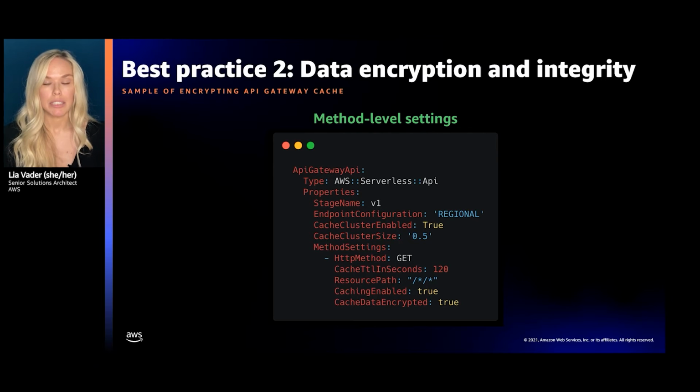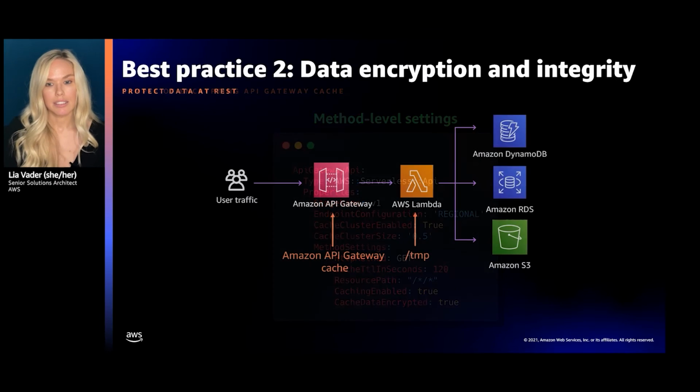So in your SAM template, I want to call your attention to a couple things. One, you enable cache at the stage level. So you'll notice we have cache cluster enabled set to true, and then our cache cluster size. And then the actual cache data encrypted parameter is a method level setting. And so I have an example here of, for all paths, notice the resource path, for all GETs, we are encrypting our cache.